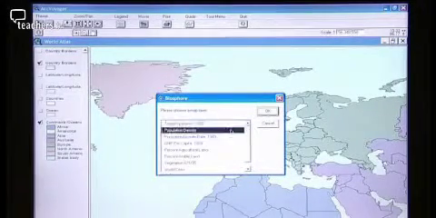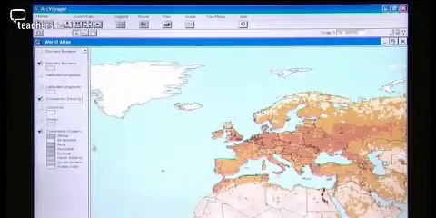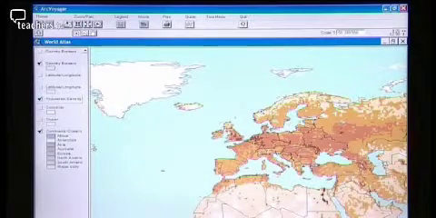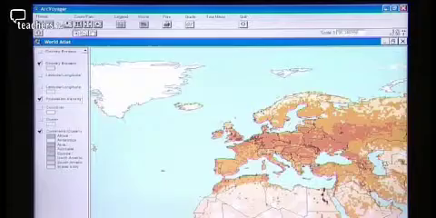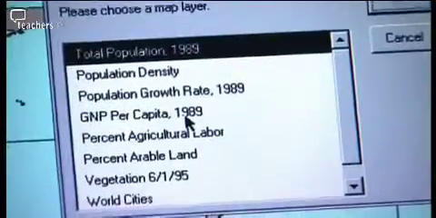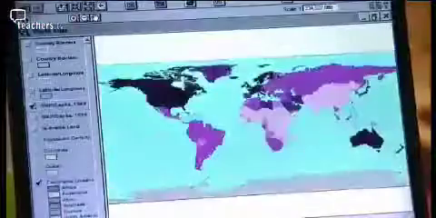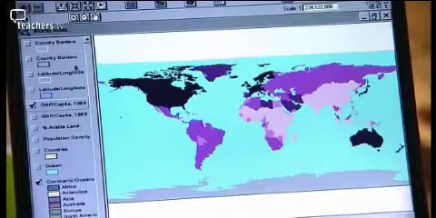So, for example, if we wanted to look at population density, then one just clicks and there's the map. One can access other pieces of information from a menu, GNP per capita, for example, and it will instantly change. All right. Well, to find out a little bit more about this resource, let's go over to Matthew Tosh in the test lab.